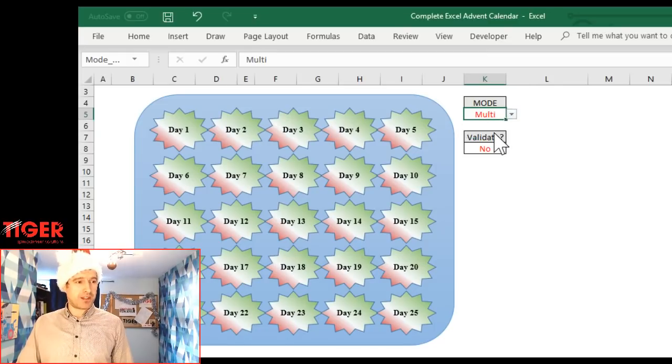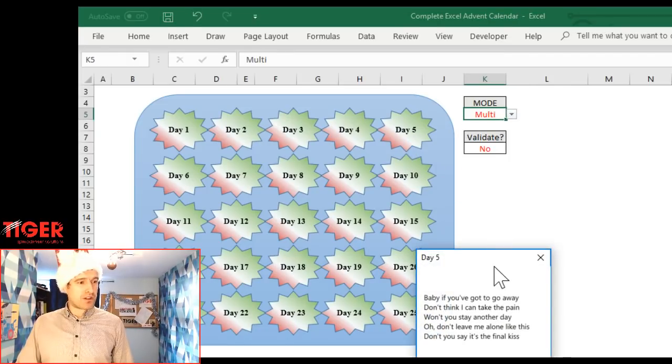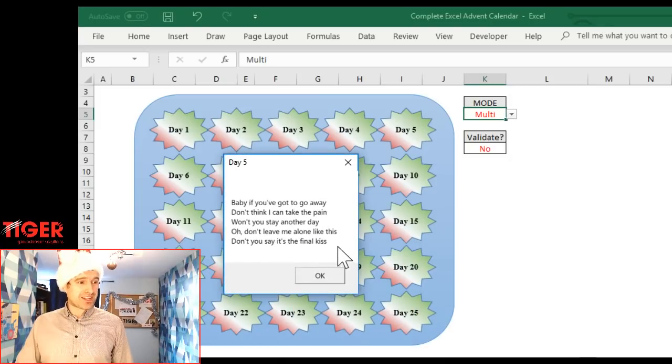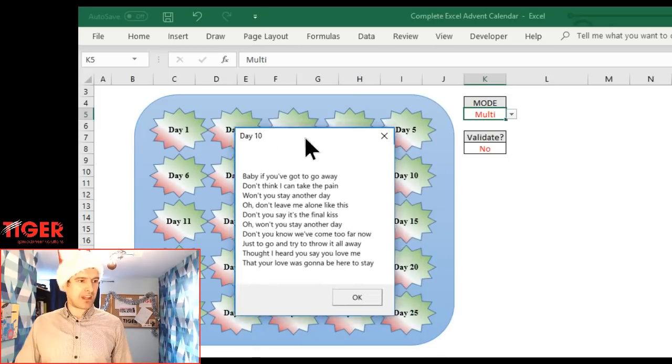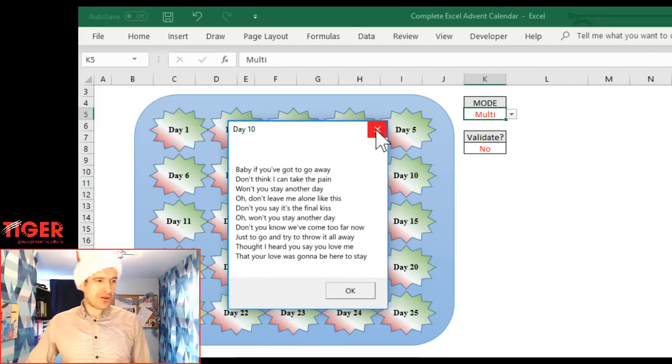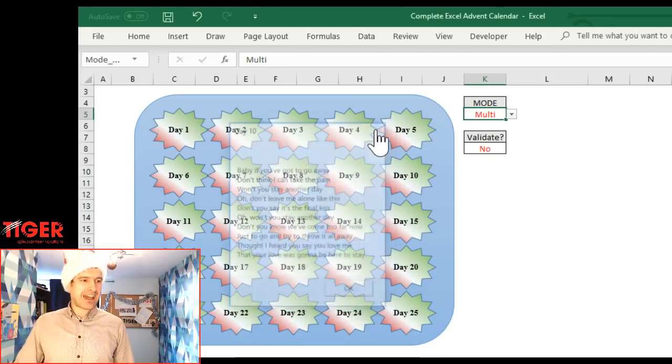I'm going to change the mode here. And now when we click on one of the shapes, we can see not just the lyric from this day, but all the lyrics from the previous days being flashed up as well. Pretty cool. So for example, if I click on day 10, you can see I'm getting all the lyrics flashing up there. Pretty cool, I think. This is our Excel-based advent calendar.